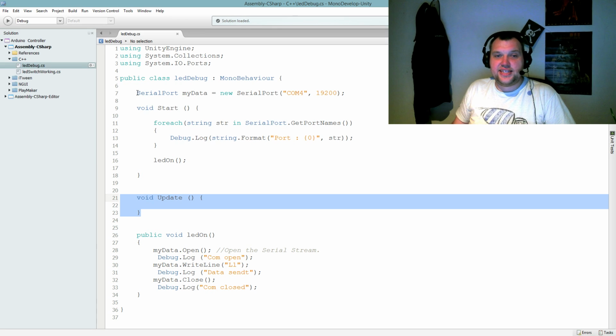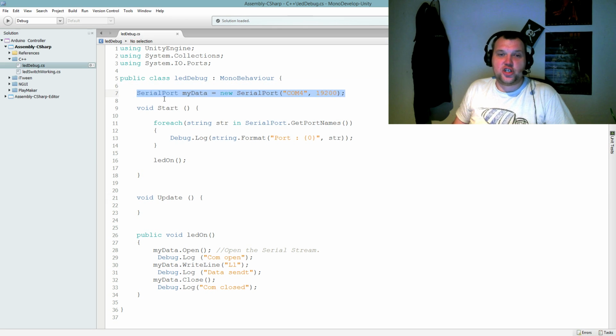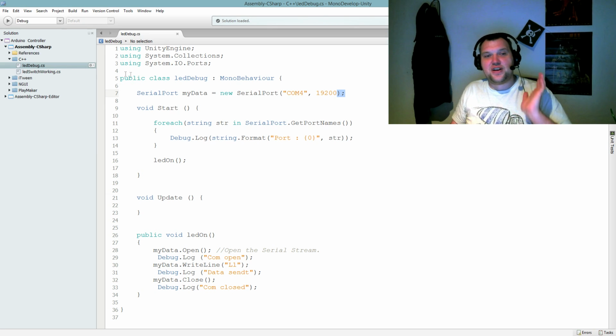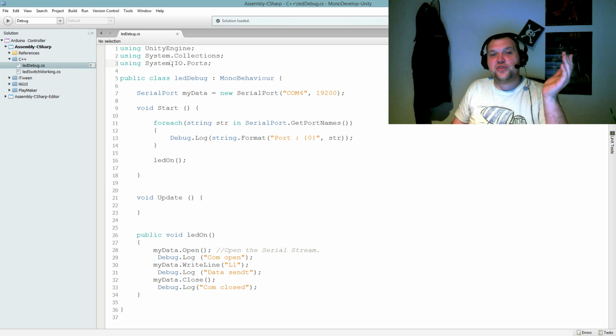We're going to look at this line today. It's called SerialPort myData. That's just a reference to me, so I can remember it when I'm going to reference this. Equals new SerialPort, and I'm going to define which COM port and the speed. And I forgot one thing. Line number 3 we got right here.